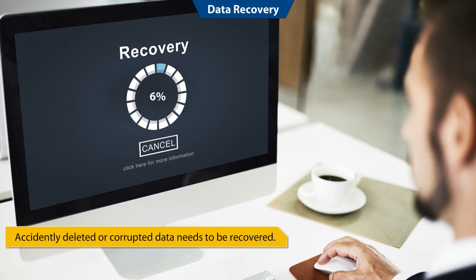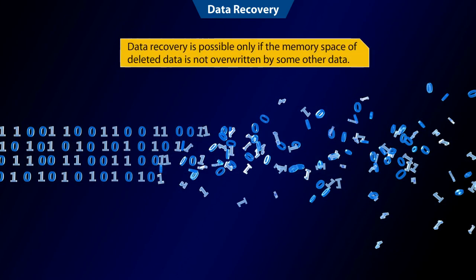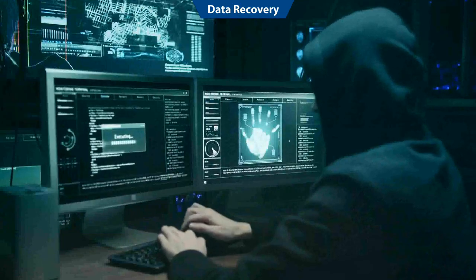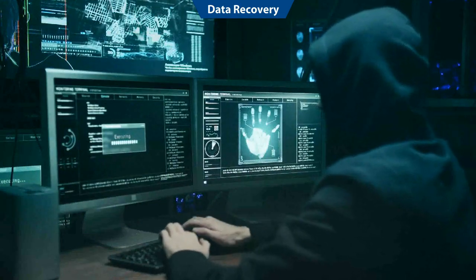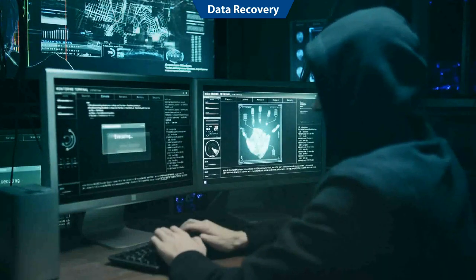If this data gets accidentally deleted or corrupted, then we need to recover. Retrieving deleted, corrupted, or lost data from secondary storage device is called data recovery. We can do this recovery if deleted memory space is not overwritten by some other data. We should secure our data from unauthorized persons or software to ensure our data is not lost.